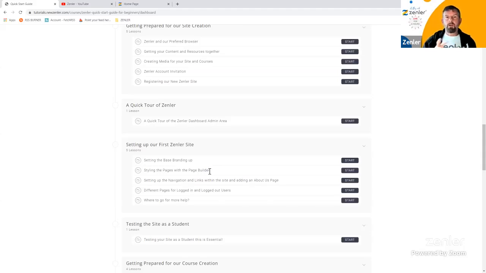So it's the same familiar block. So it means no new learning. Zenler's really intuitive. Once you start to learn something, you're like, I recognize that from that area. And then you're straight away familiar with it. So you can move on.